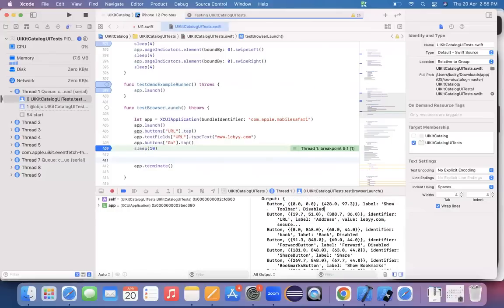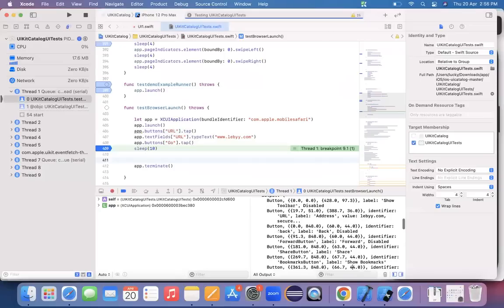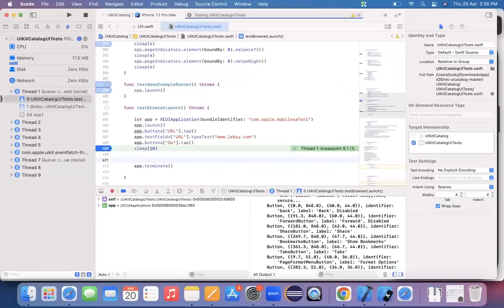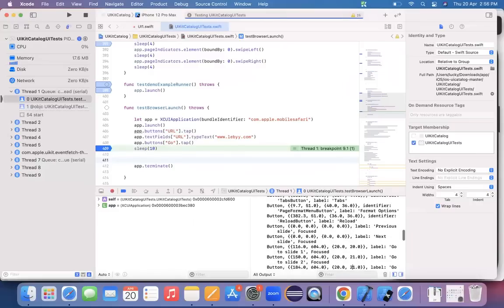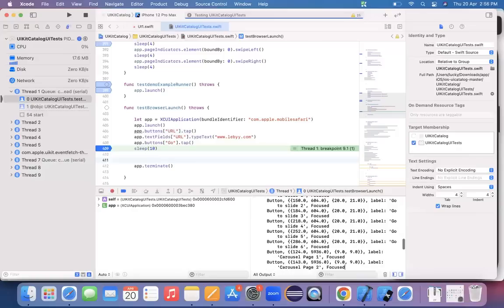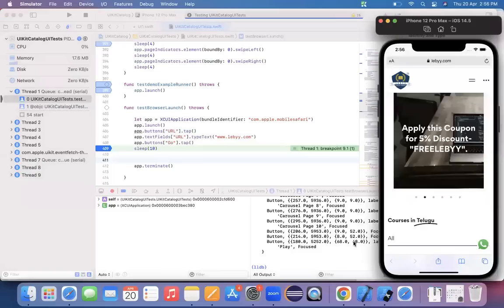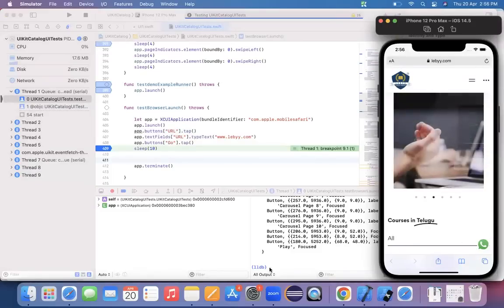So here, that's the toolbar. URL is there, back button is there, forward button is there, share button is there. And below that, page format, a reload button is there. All those buttons are related to these screens itself. There is a reload button, right?